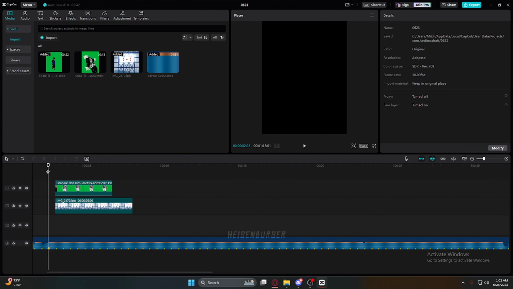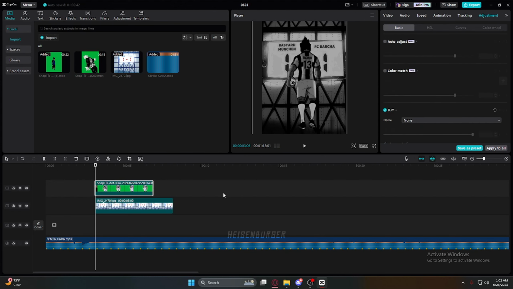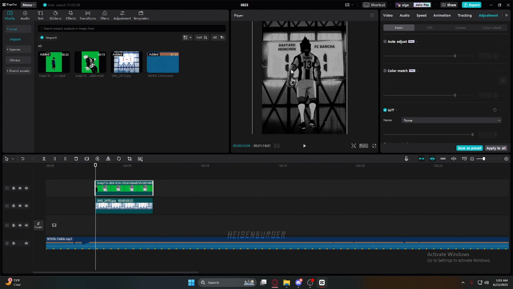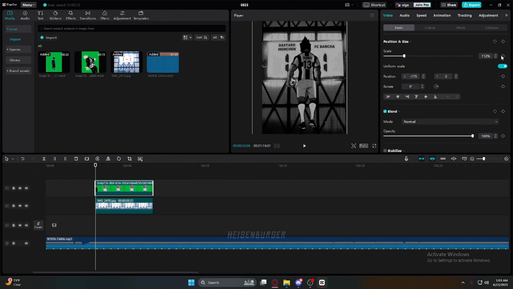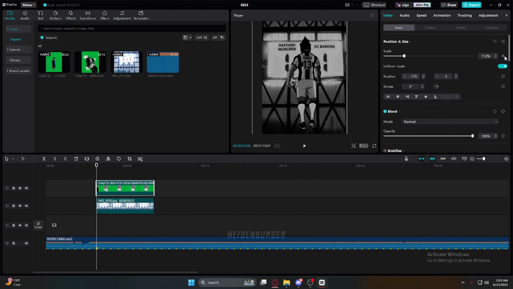Okay, so when we're doing zooms, there is only going to be one keyframe you will probably ever use while doing an edit, and it's the quick zoom keyframe. So here's how you make your zoom ins and zoom outs. What you want to do is click on the person first, go to video, and add a scale keyframe.